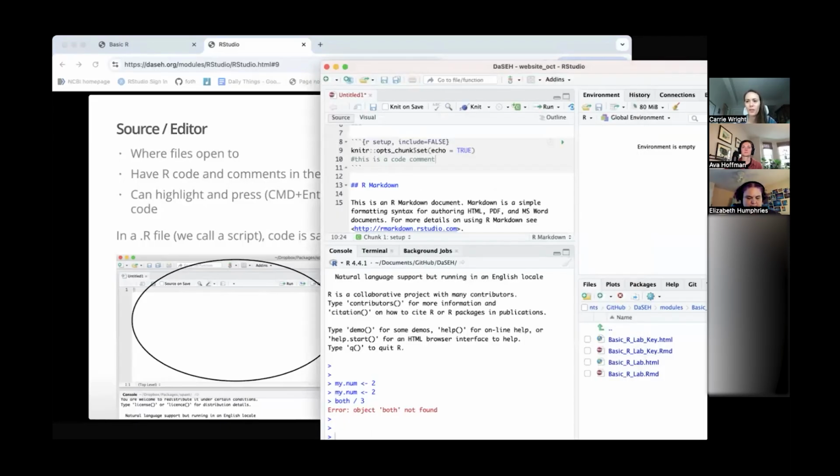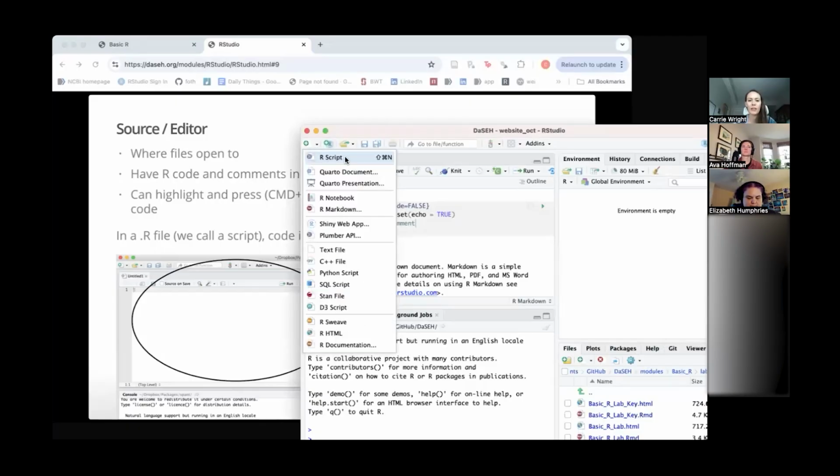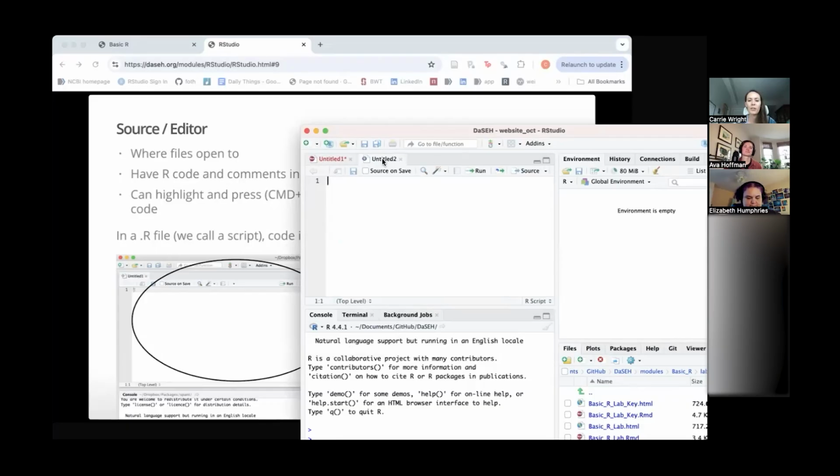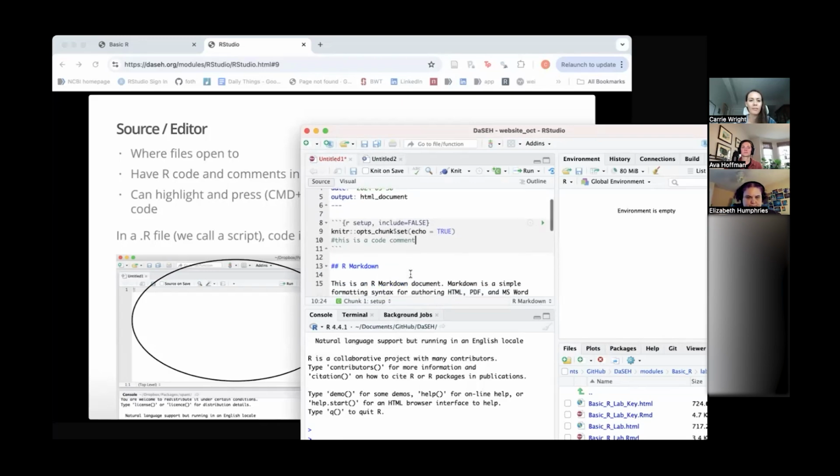So I can do that here as well. I would press that little button. And instead of R Markdown, I'd press that first option, R Script. And notice I get a completely empty, just white square file, whereas my RMD file has a bunch of stuff in it already.